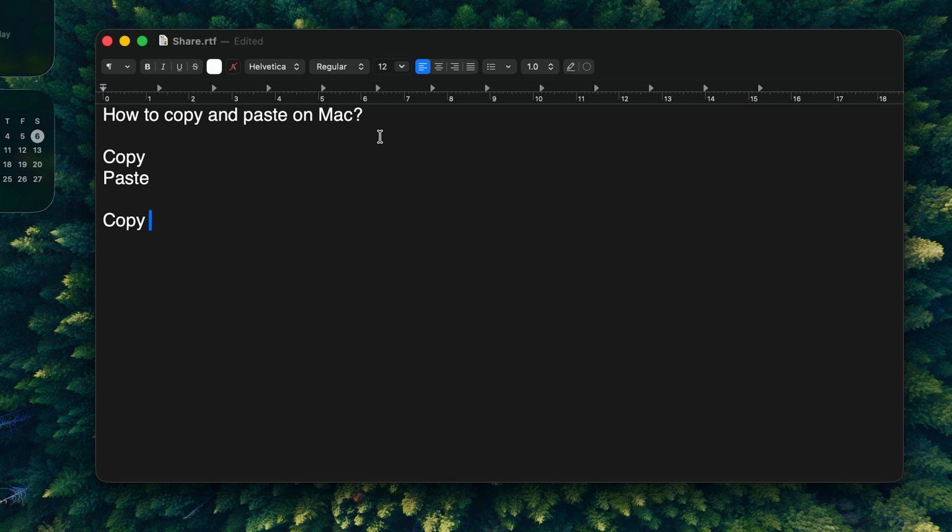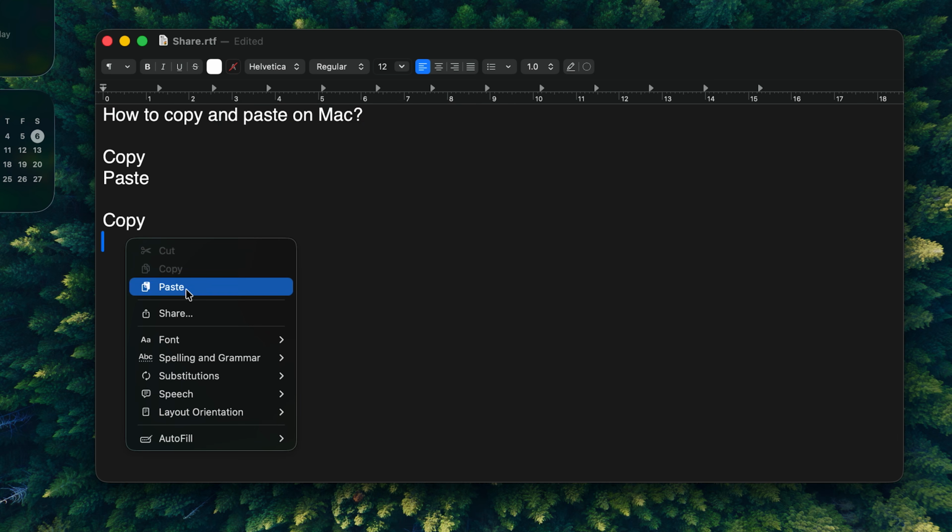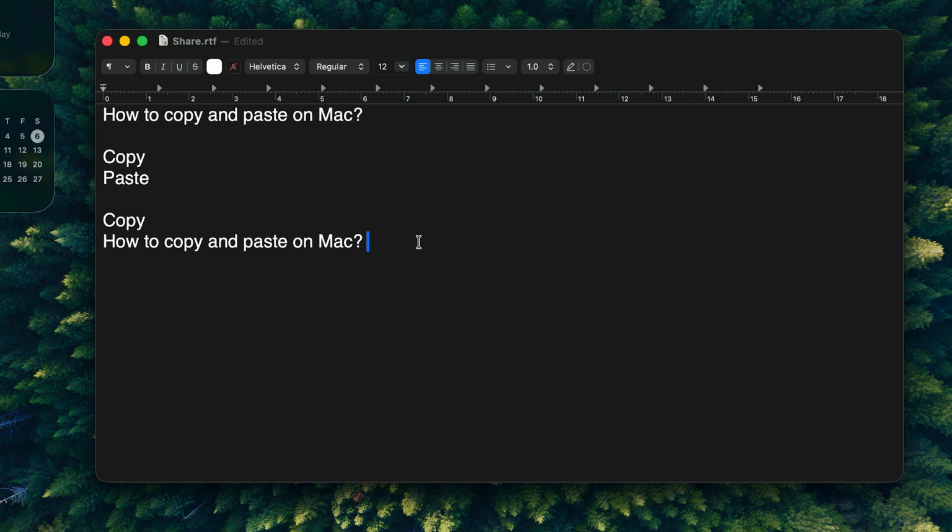Now this can work with an entire sentence as well. I'm just going to select it as I told you right now, and after I've selected it I'm going to right click and then select paste. As you can see, the sentence has been copied, right?